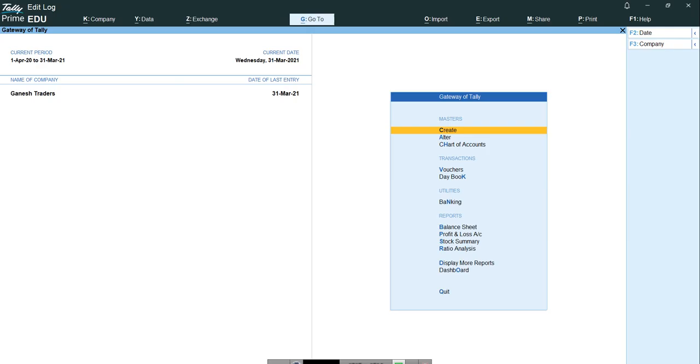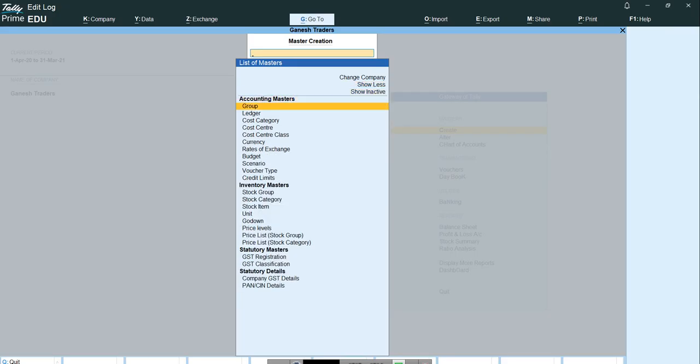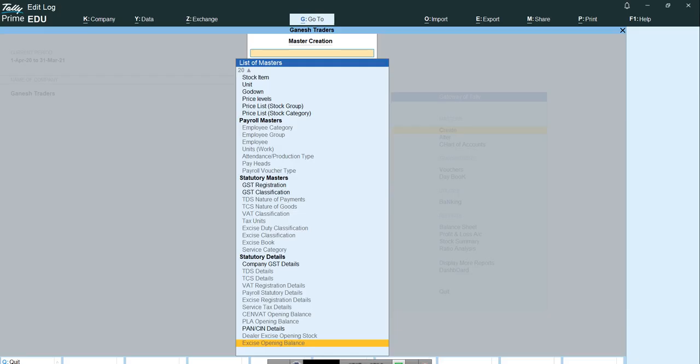So just to discuss once again how many types of masters we can create in Tally. Open Tally, select your company, and go to Create. See here, accounting masters, inventory master, statutory master, and we have shown fewer masters here. Then go to Show more, just press enter, you can get more options. Then show inactive also, you can press enter on the inactive. It will show all the masters available in Tally. So you will get all the master details here.